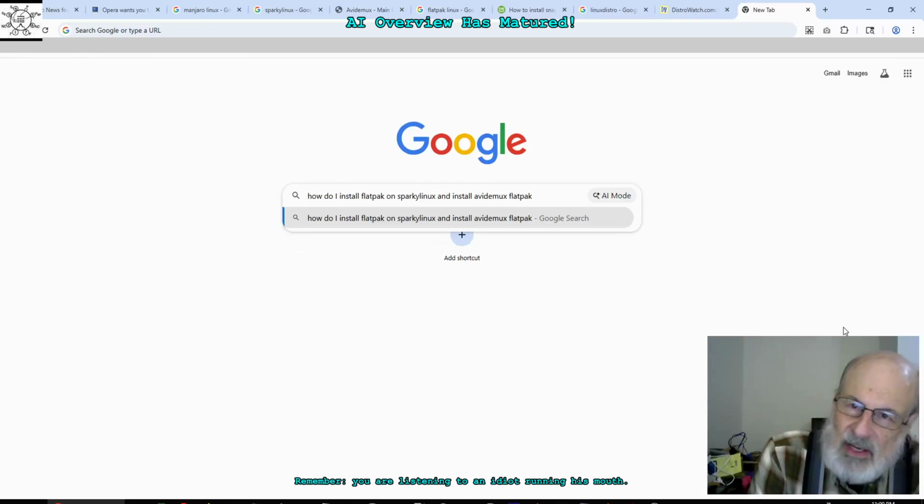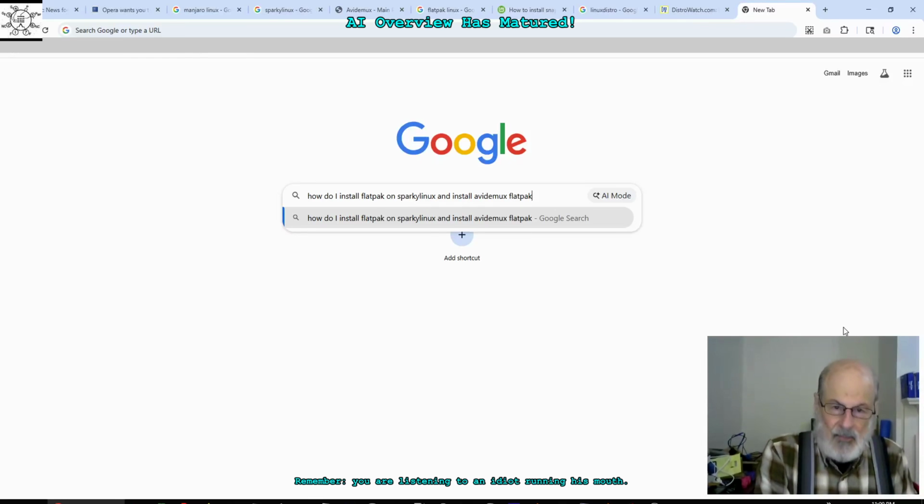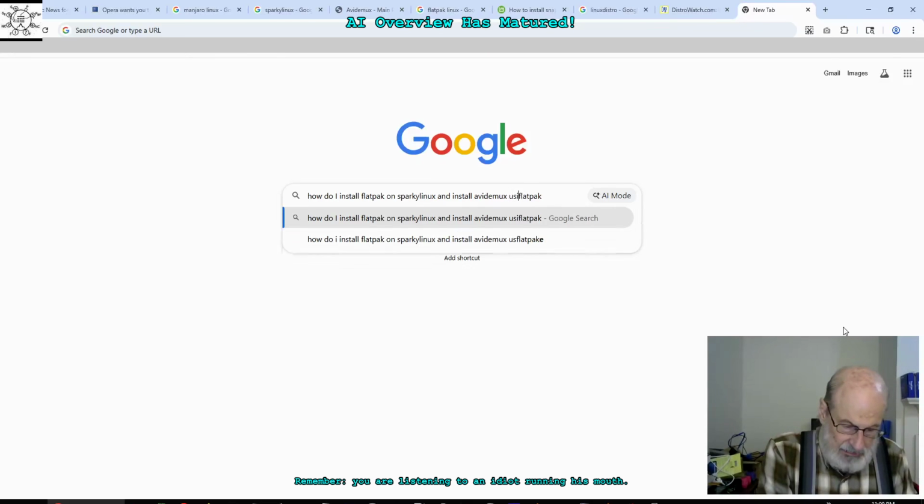Now, did you notice what I did, what my request is? How do I install Flatpak, which is like a holder or a launching pad, on a specific kind of Linux distro? And then I'm asking how to bring another application that I know is in Flatpak version and install that using Flatpak.